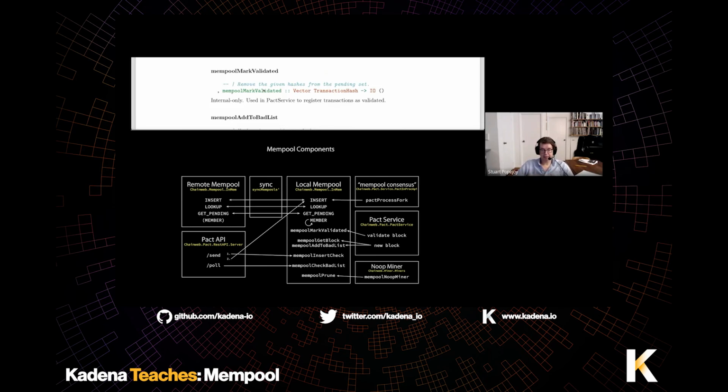So this is basically to maintain the state machine once a transaction is validated. And you can see it here that in pack service validate, it calls mempool mark validated. So now we have this notion of a bad list, which I wanted to dive into just a little bit more. The bad list is how mempool tries mightily with the insert check to have nothing but good transactions. However, that's a dirty read, and state can change.